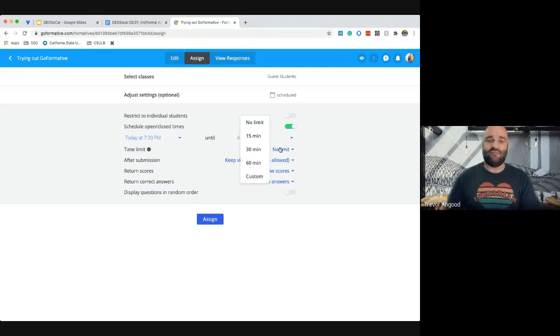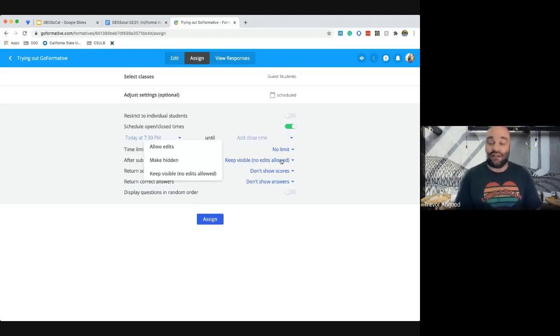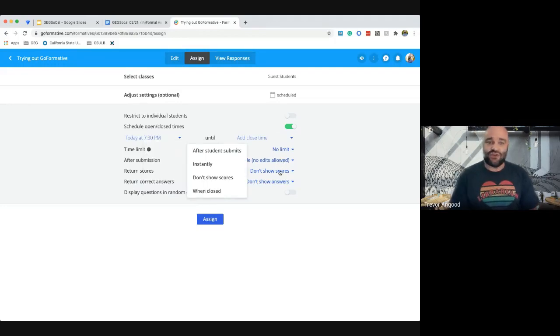I can set a time limit, custom 15, 30, 60 minutes or none. So for quizzes, if you just want 3 minutes for a quiz, you can do that. After the submission, you can make it disappear. You can allow edits, good for mastery-based learning. You can show them the scores instantly when it's closed or after the student submits, either show answers or not, and then display the questions in random order.